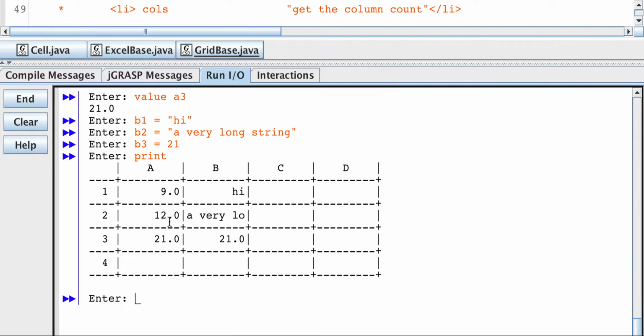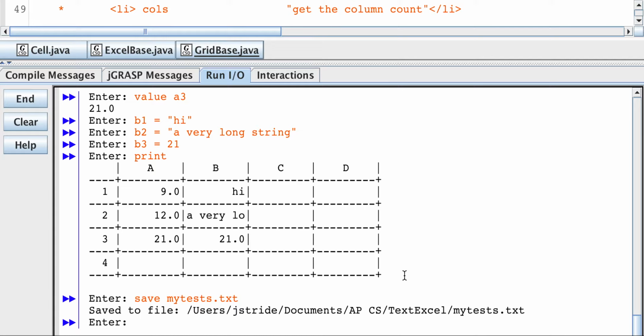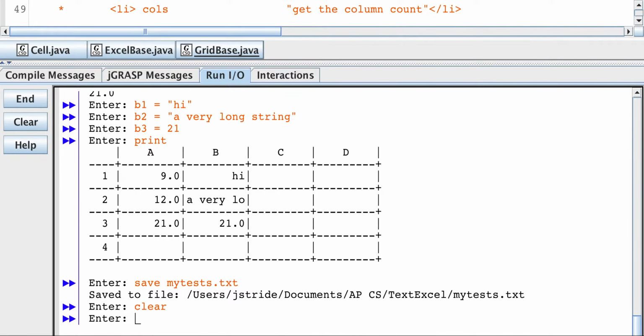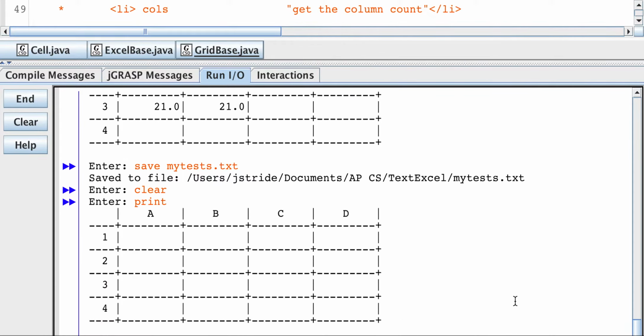Now, if you knew that this was the right answer, but you weren't getting it, and you just wanted to quickly type in all that stuff, it can get very tedious, right? But here's what you can do. You can save this as my tests.txt, okay? Now, do you see how it saved the file? This is a function you are supposed to write. And you've already written load. Now, if I clear my file, right, and then I print, you'll see that I'm empty again.